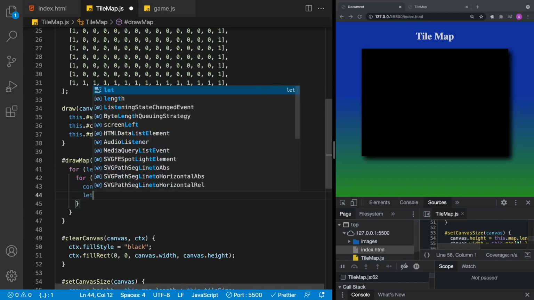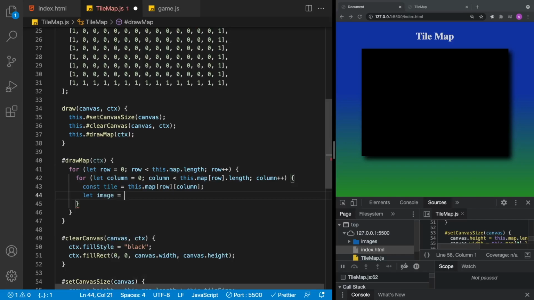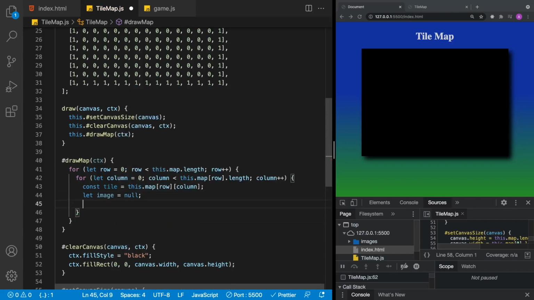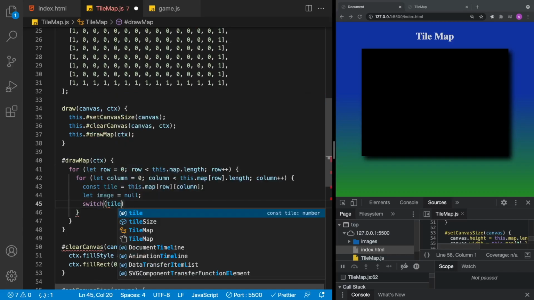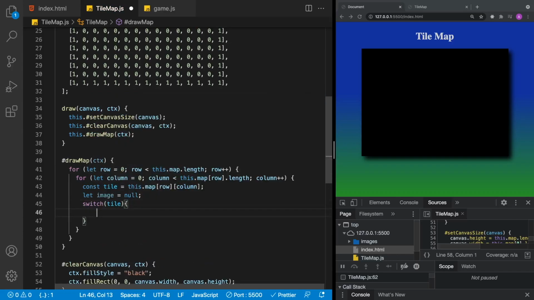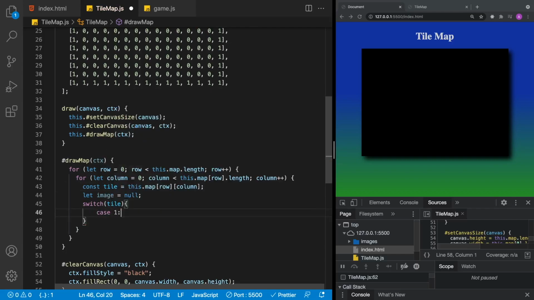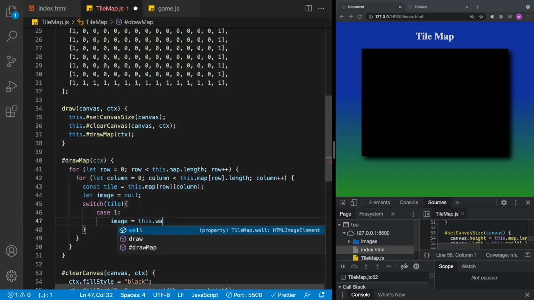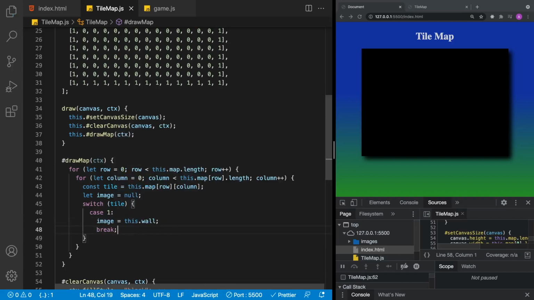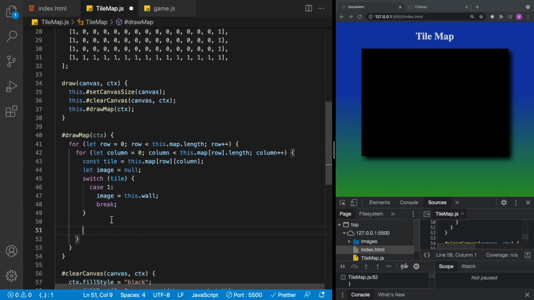So next we'll go ahead and define a variable called image, and we're going to set that to null. And that value is going to be controlled by a switch statement, which will take in the tile value. So in our first case, we'll say case number 1. If it is equal to 1, then we'll say the image is equal to this.wall. And if that's true, we'll break. Then let's go down over here before we implement all of them so we can do this piece by piece.